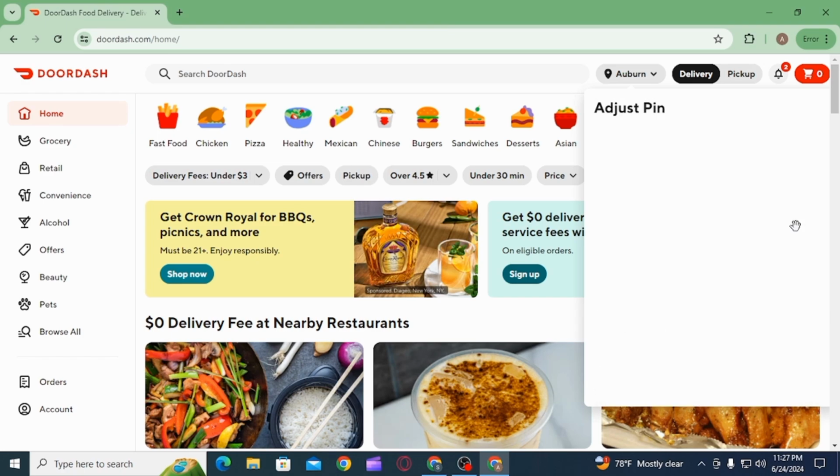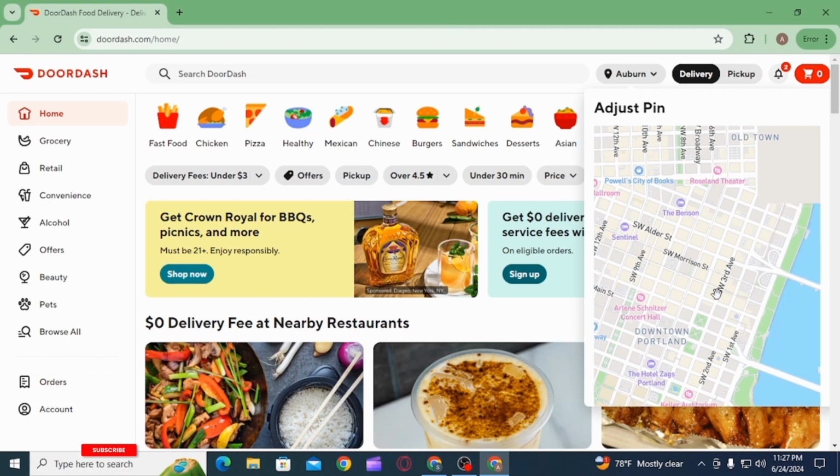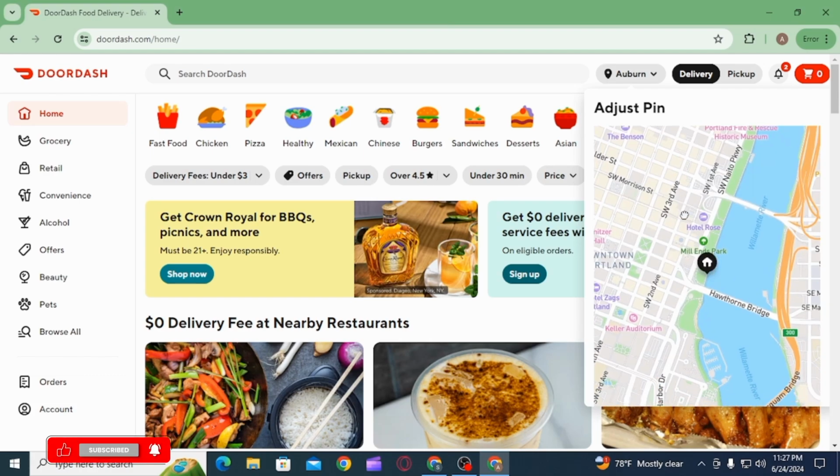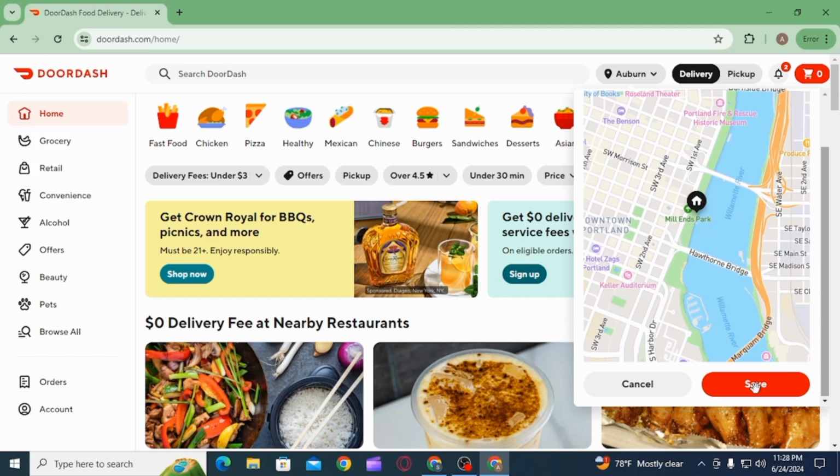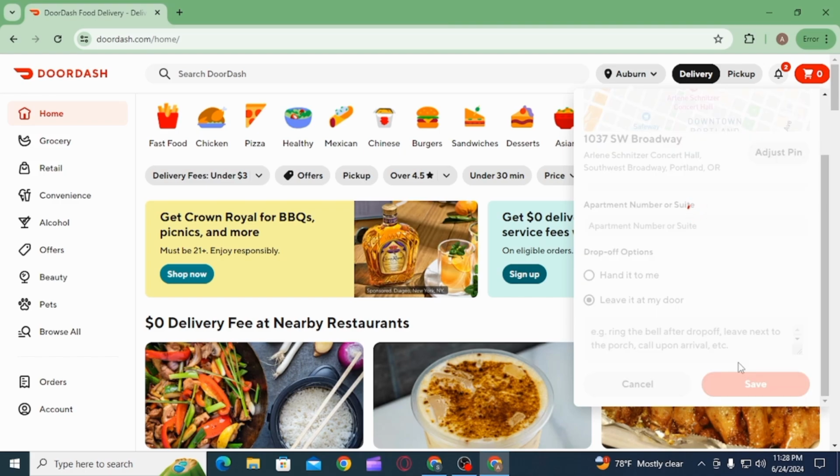Check if this is the correct address. If it is not accurate, click on the Adjust Pin option. And now from this map, you can pinpoint your exact location. You have this home icon. You want to put it on the exact location. Now, click on the Save option.